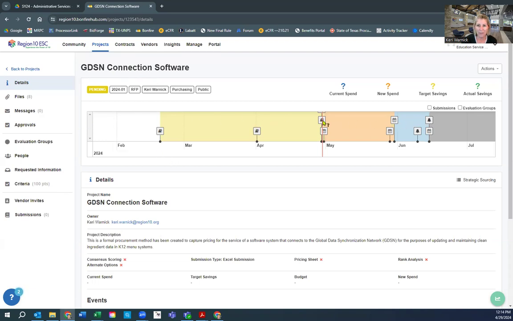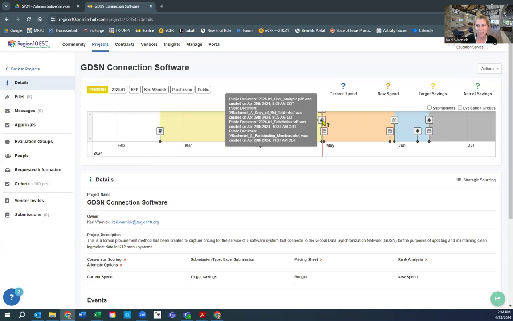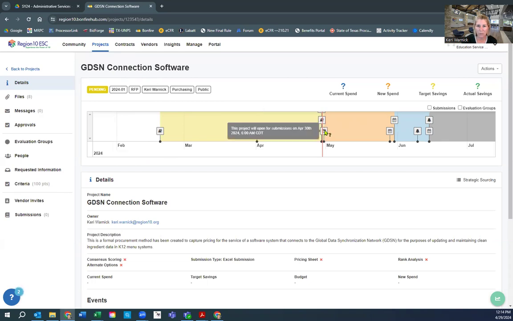So this is telling you when things were uploaded. The little calendar will explain when this opens. Other calendar events are questions due and when the bid closes in Bonfire. These are reminders about our evaluation. And then of course, our evaluation targeted date for completion and award announcement is June 14th.